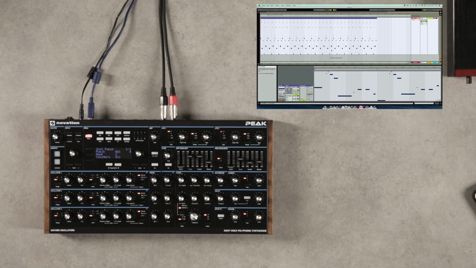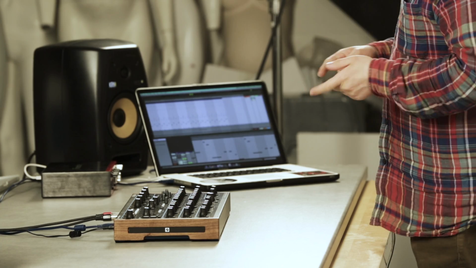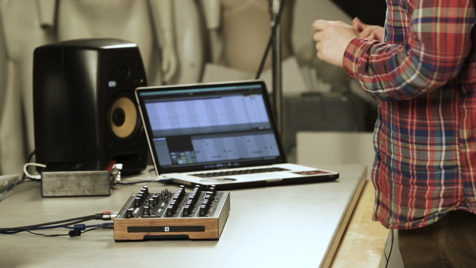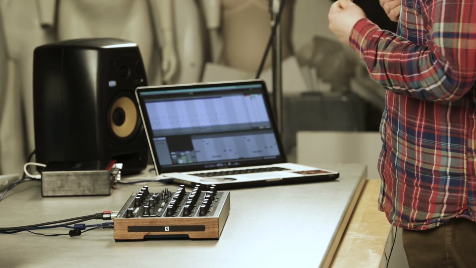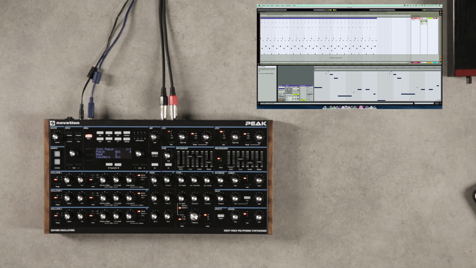So here I have a sequence running from Ableton Live. That's flowing into Peak. Peak is then sending MIDI control data back into Ableton Live. That's being recorded via the MIDI overdub function, and that's being sent back into Peak. Note that I've turned the local control off on Peak so we don't get any crazy MIDI duplication or feedback problems.